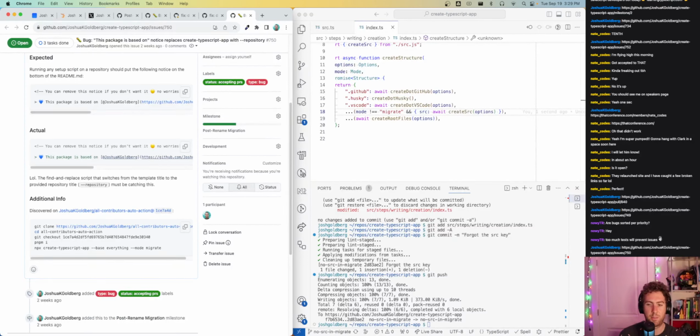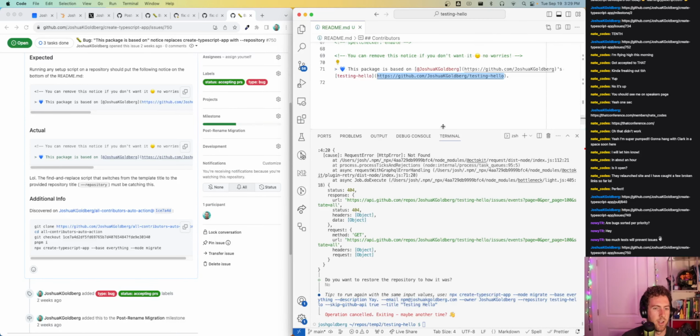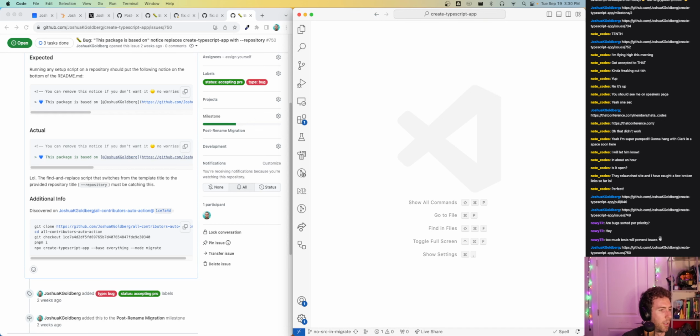So this package is based on, notice, replaces create-typescript-app with the repo. So the find and replace script, I don't even remember where it is.